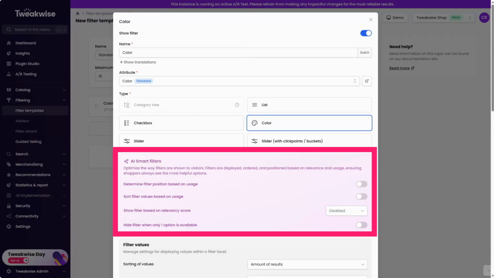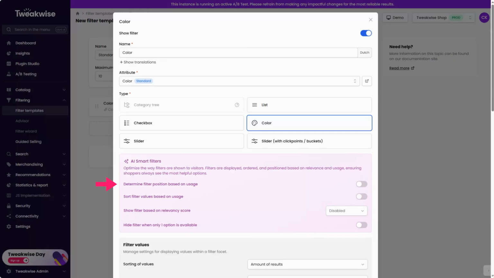AI Smart Filters. These features automatically optimize filter order and display based on visitor behavior. They ensure shoppers always see the most useful options. You have 4 powerful options here. 1. Determine filter position based on usage. This automatically moves the most used filters for a category higher up in the sidebar list.